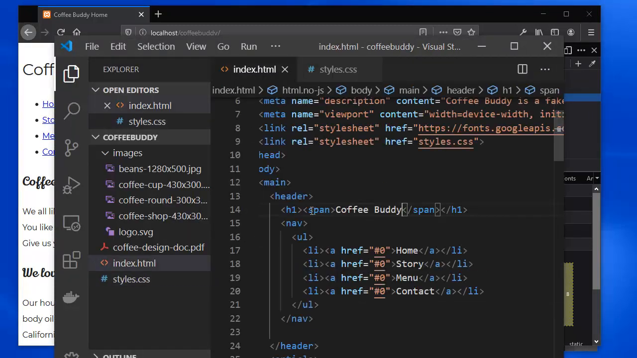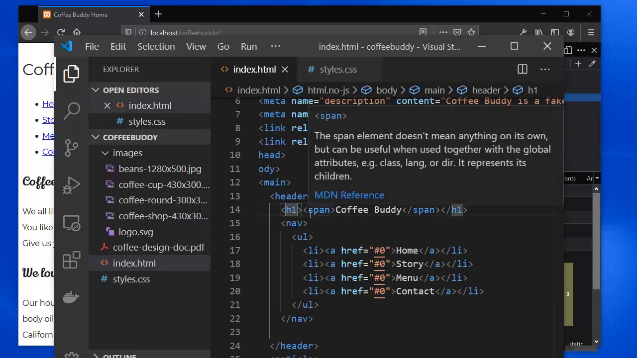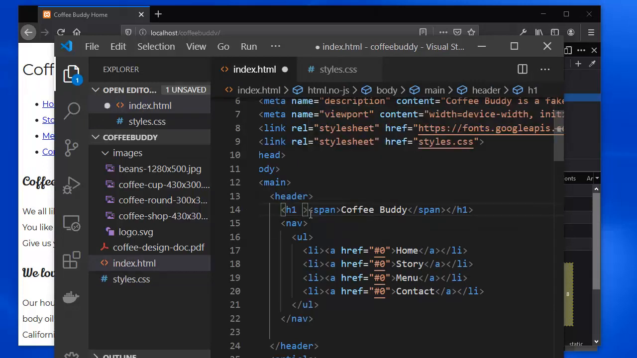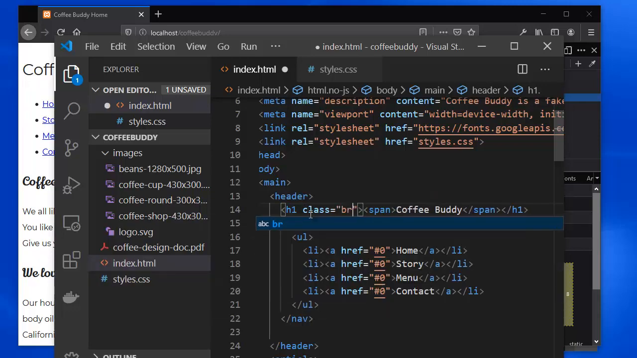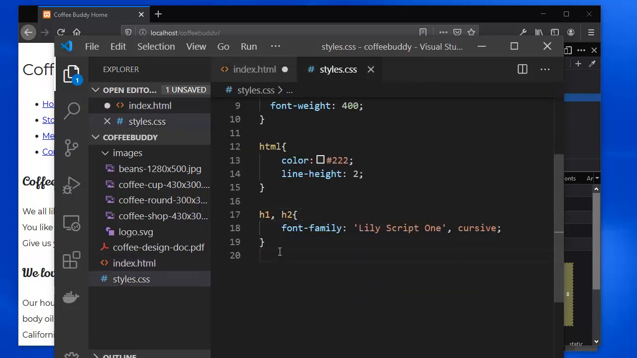I'm also going to add a class to our HTML element. This will help us identify this specific H1 from other headings that may be in our document. So we'll call this brand. And then in our CSS document, we can write a rule set for brand.